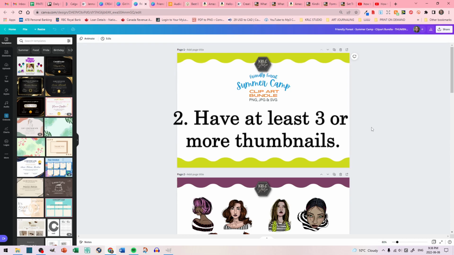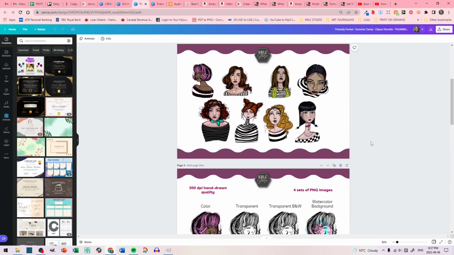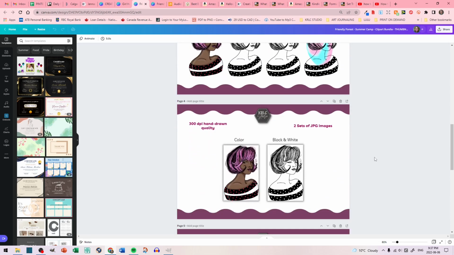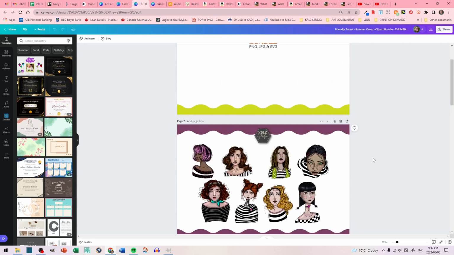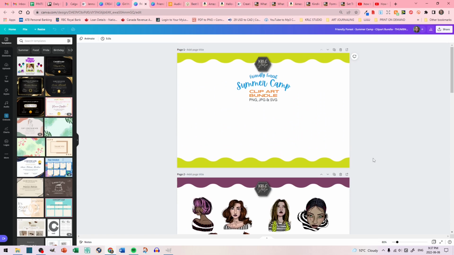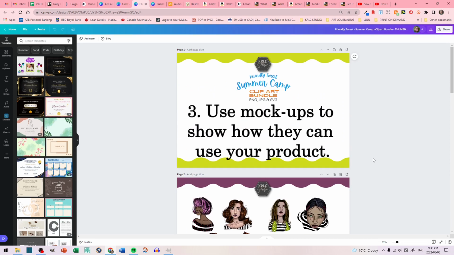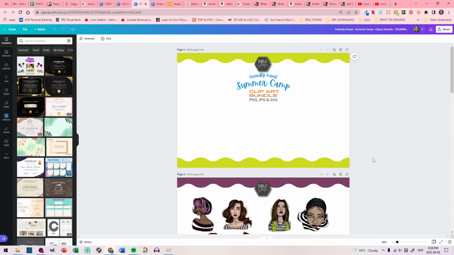Creative Fabrica suggests that you have at least 3 images for your thumbnails. If you have more, great, but you should try to have 3, because that gives your buyer the best idea of what you offer and how your product can be used. So using mock-ups is a really good thing to use in your thumbnails, because it tells your buyer what your product is for and how to use your product. So mock-ups are really a good idea.